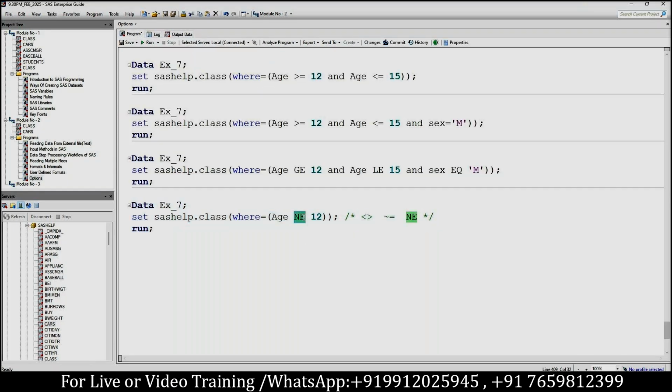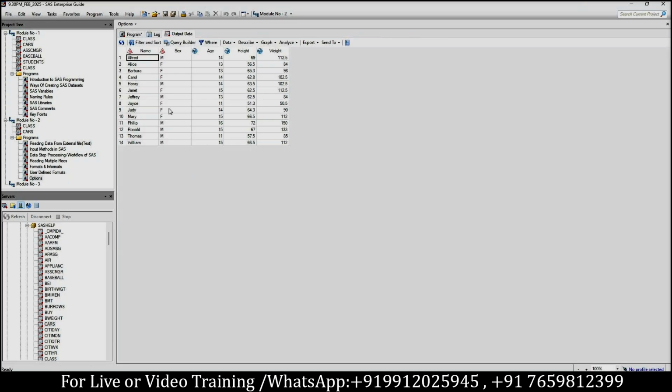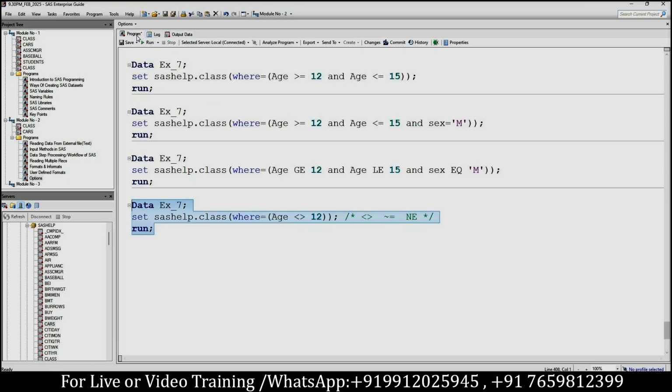Okay, as I said, we can use any symbol. Even if you use a less than and greater than one after another, that is also the same meaning, not equals to. So, is there any difference using this symbol or operator? No, any one you can use. All these three we have as options. All work the same, there is no difference. This means not equals to, and this also means not equals to.